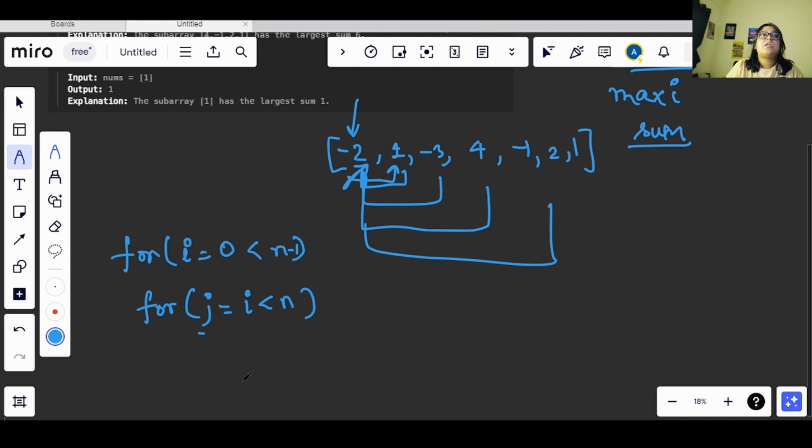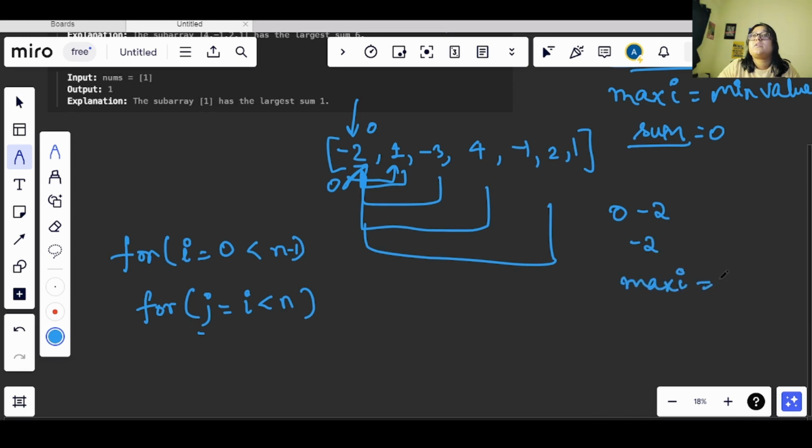So what I am basically doing is adding each value and comparing my sum with the previous value. Let's say now I am at the 0th index and my j is also at the 0th index. Right now my sum is 0, I have initialized it with 0. So 0 and -2 will give me -2. So right now my sum has -2, and for maximum we will initialize with the minimum value possible, the min value. Out of these, which is greater? Obviously -2 is greater.